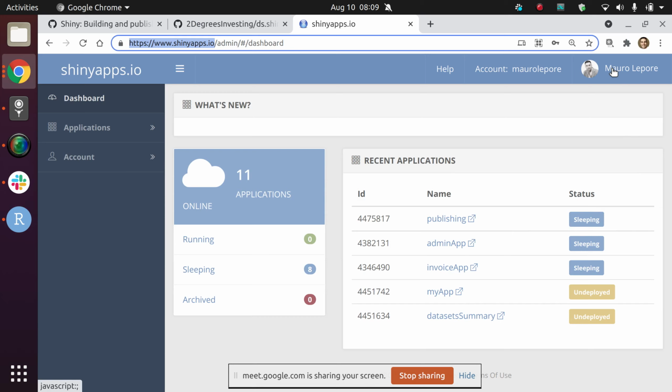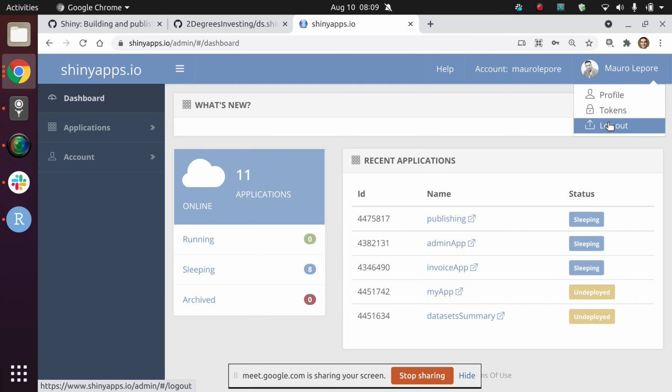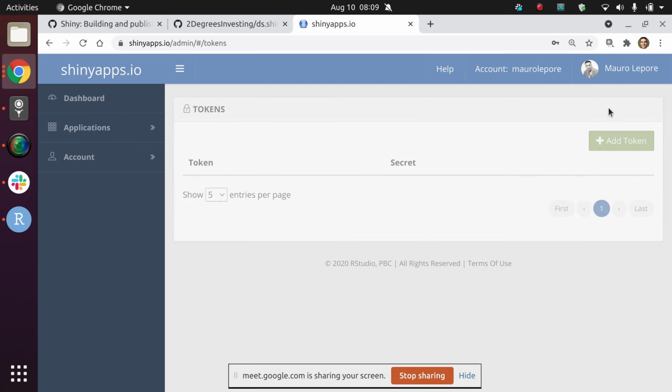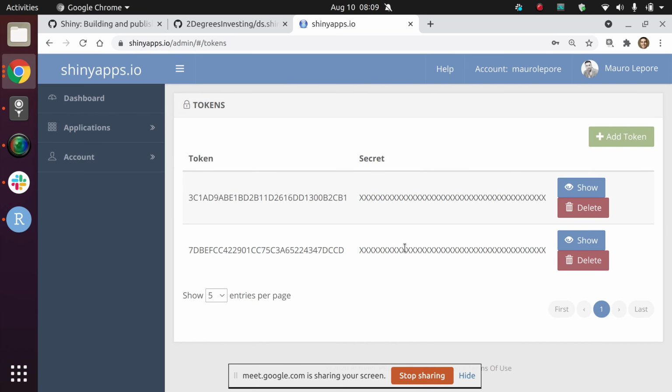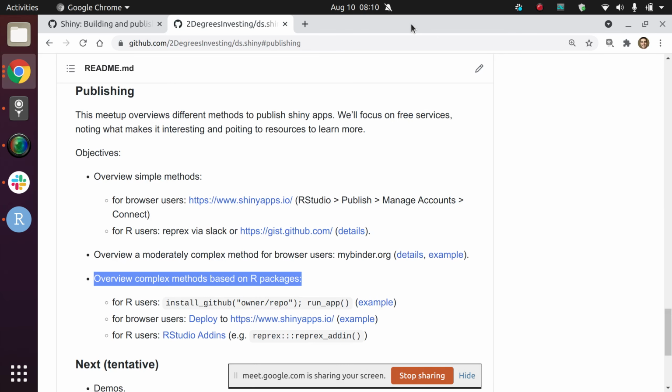So the instructions are going to tell you to click here on your name, go to the token section. I'm not going to show you my secrets, but they are here. At some point, the instructions tell you to click on one of these buttons and then copy the code that generates and paste it there. So that's how you set things up in shinyapps.io.